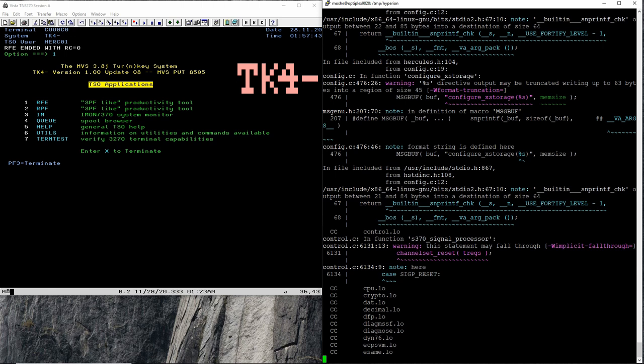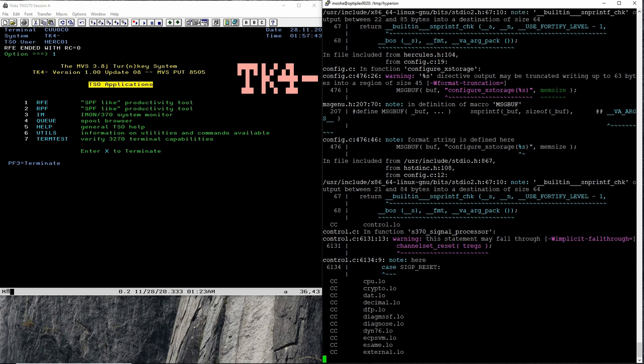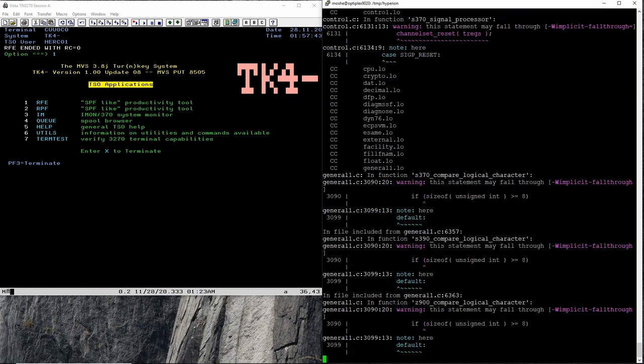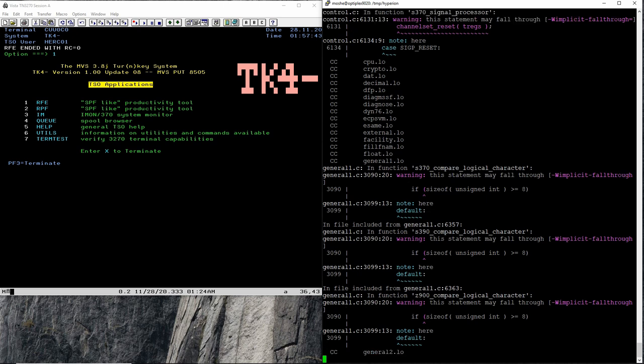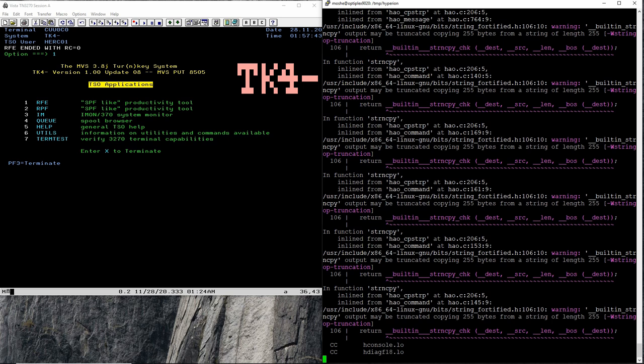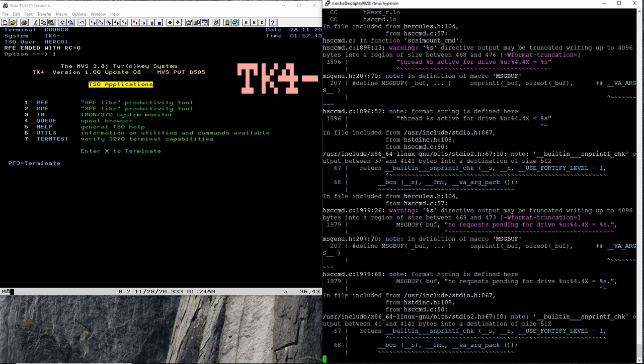ECPSVM is important if you're on VM/370. This is a patch by Bob, which will actually accelerate VM running on top of Hercules, especially if you have a second level VM machine. Diagnose, instruction, all important things. Floating point. If you think about the complexity of Hyperion, I don't know how many lines it is. We'll find out in a second how many lines we have in Hyperion. It's one of the most complex open source projects that I know of in the open source world. It's huge. It's very, very complex.